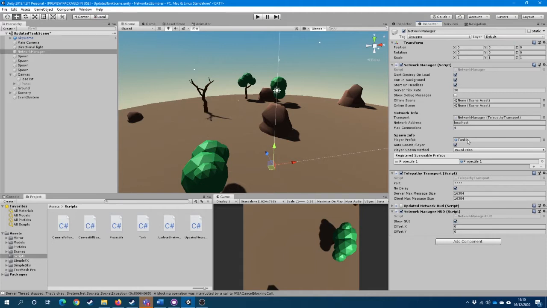So you have your player prefab. The player prefab is the thing that's going to spawn for each player. This leads to our tank prefab, so every player will spawn in a tank. We auto create a player, so every time we go through, we automatically create a player.